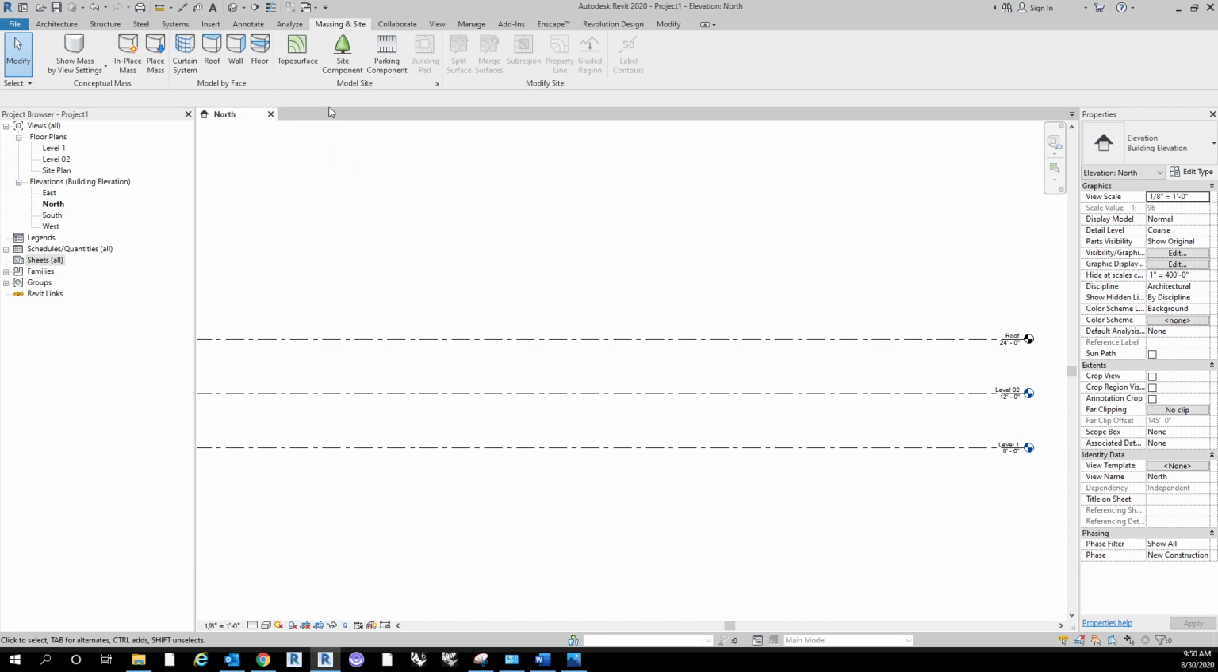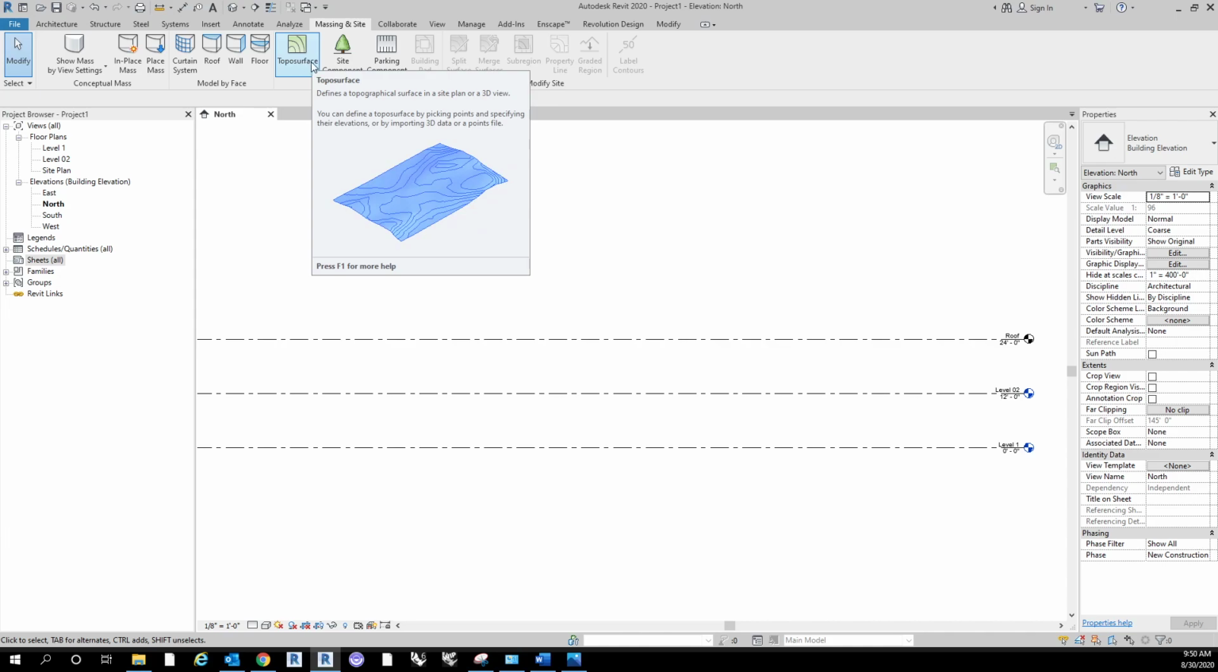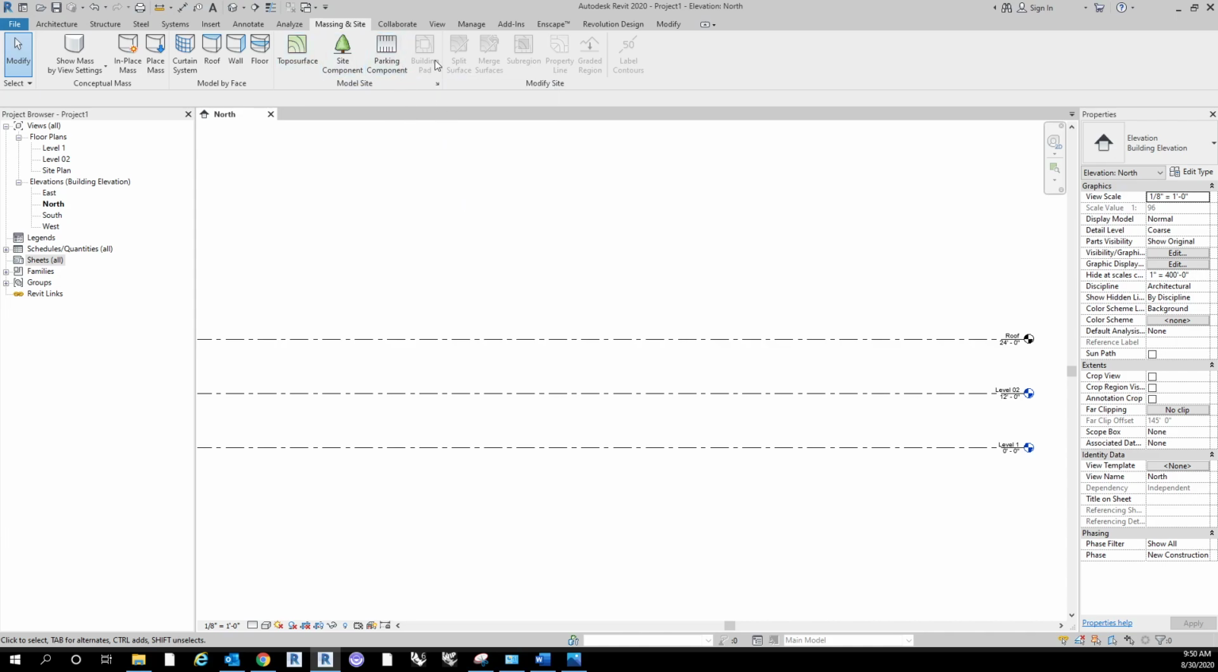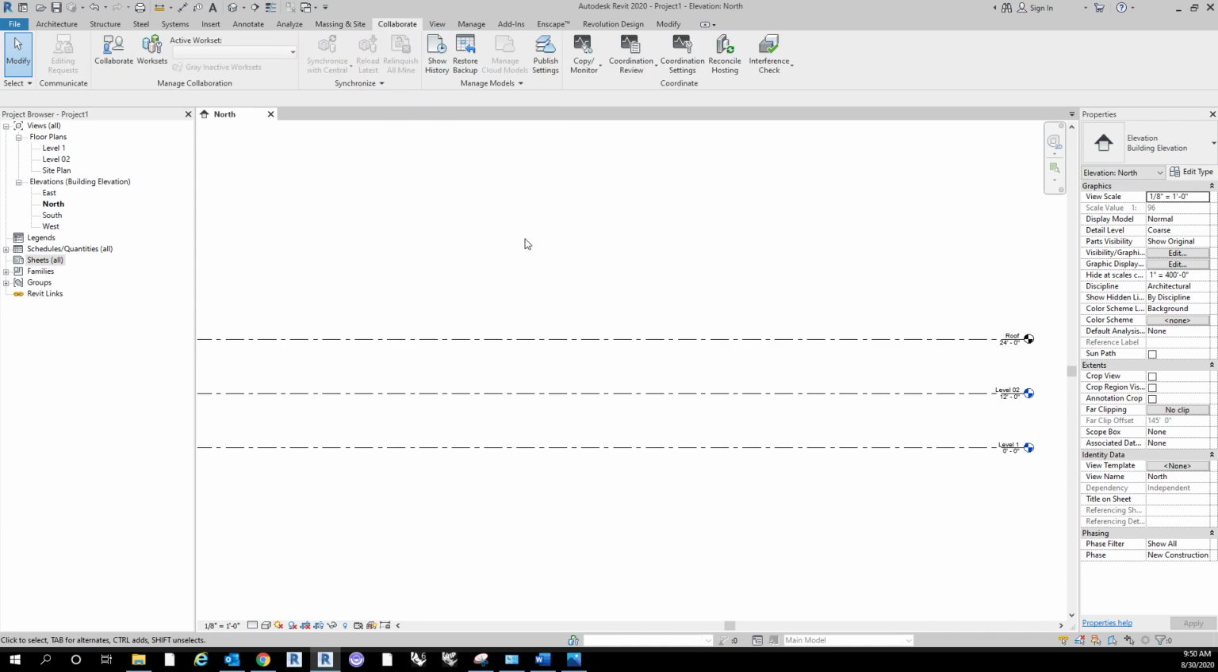So yeah, and then site, so creating a topography, trees, doing parking layouts, that is all found here. Collaborate is a little bit, you won't be using this fully the way firms do.